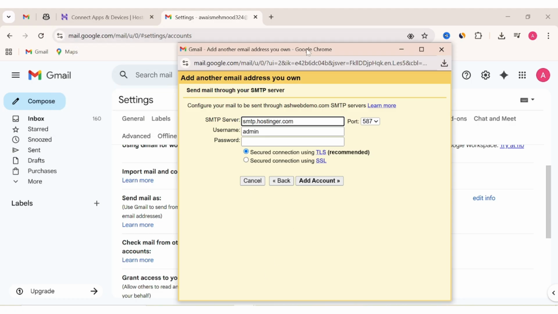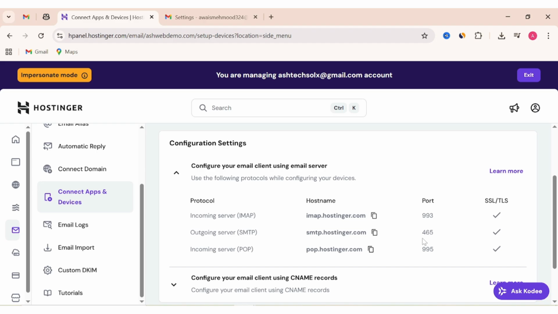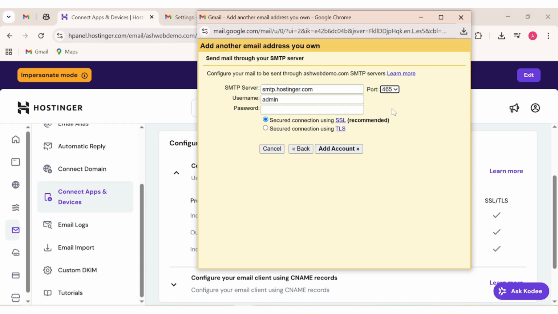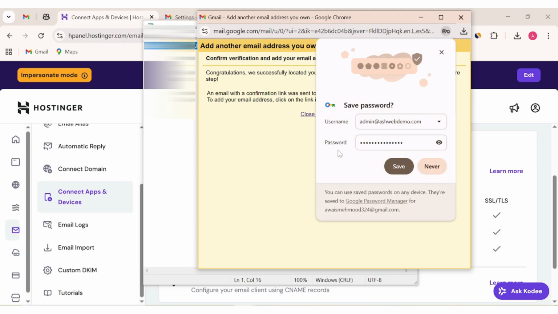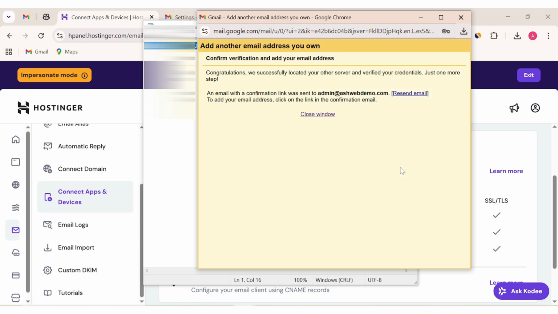Next, we will set the port number. Go back. Our port number is 465, so we will use it. Finally, add the username and password same as your Hostinger mail. So I added my username, then password. Click Add Account. The account was added successfully and a confirmation email was sent to our Hostinger mailbox.